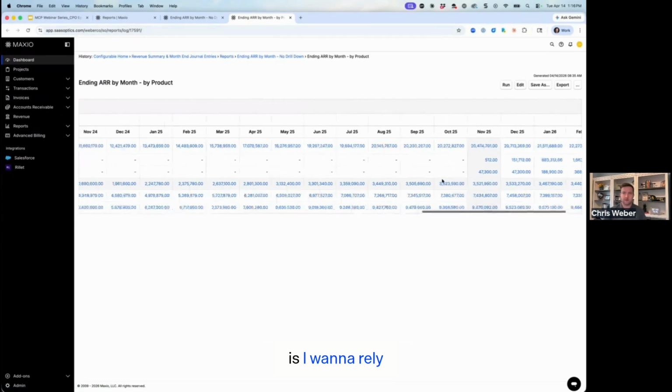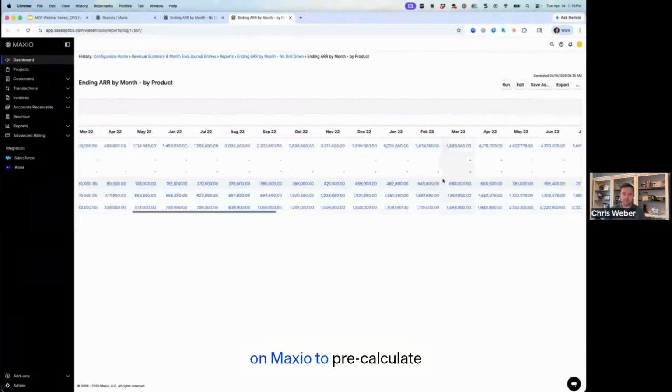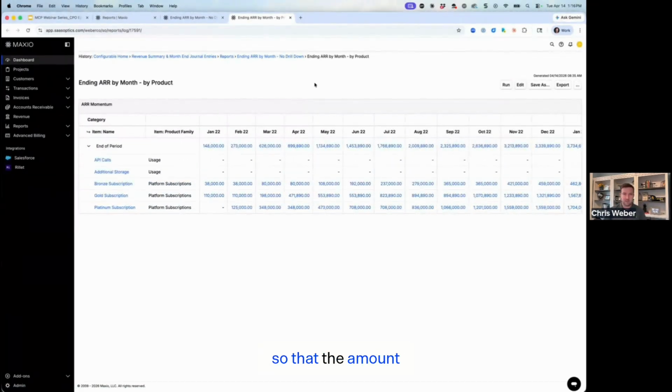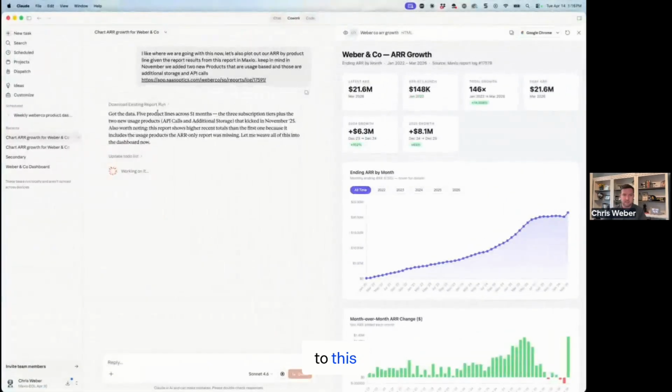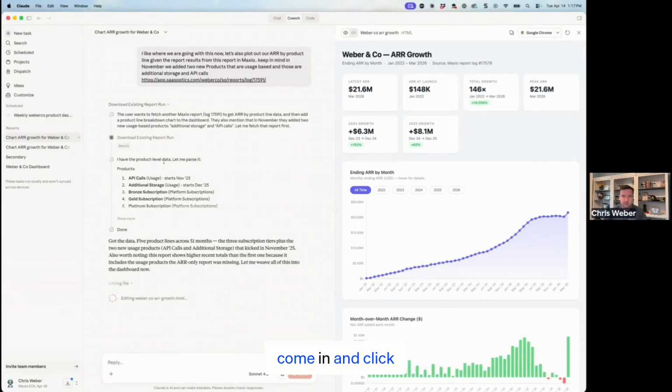Again, the reason for that is I want to rely on Maxio to pre-calculate, pre-aggregate that so that the amount of data getting pulled into Claude in this case minimizes the total token reach. And all I did, just if you missed it, is I'm just giving it the URL here. So inside of Claude, if I come back to this, I just gave it the actual report run. And there are two tools, you can actually click in and see what it's doing. Because I gave it a log file, it's using that existing run.